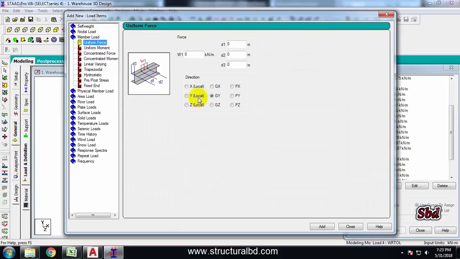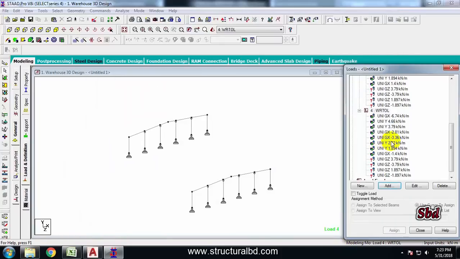From here member load, I have this is GZ. First is positive 3.79, add. Same value with negative sign, add. Now I have 1.897 is for exterior column, same value with minus, add, close.